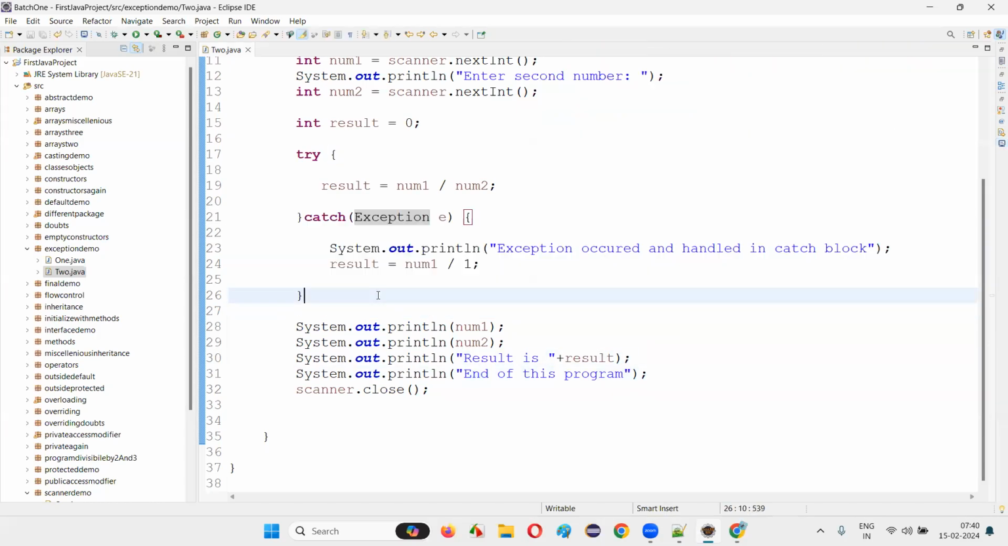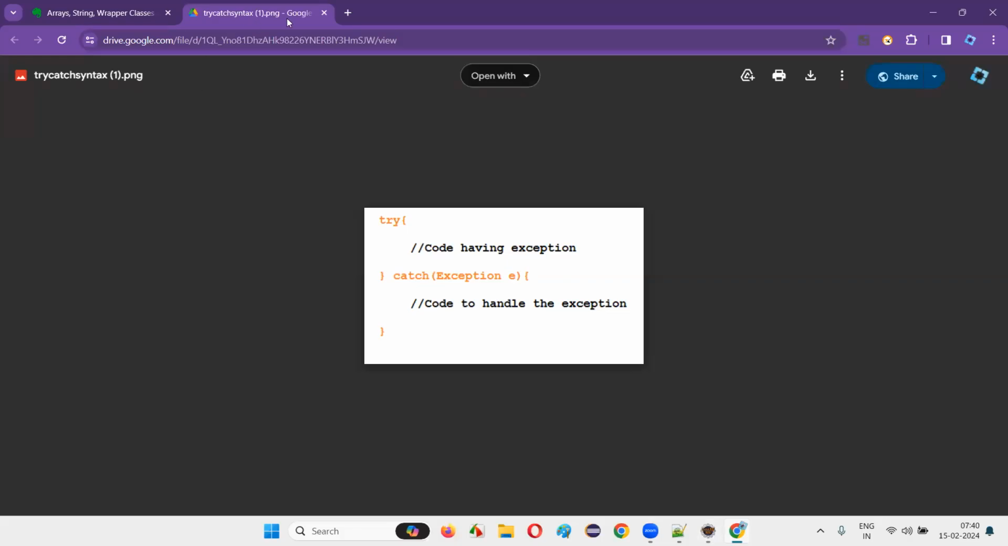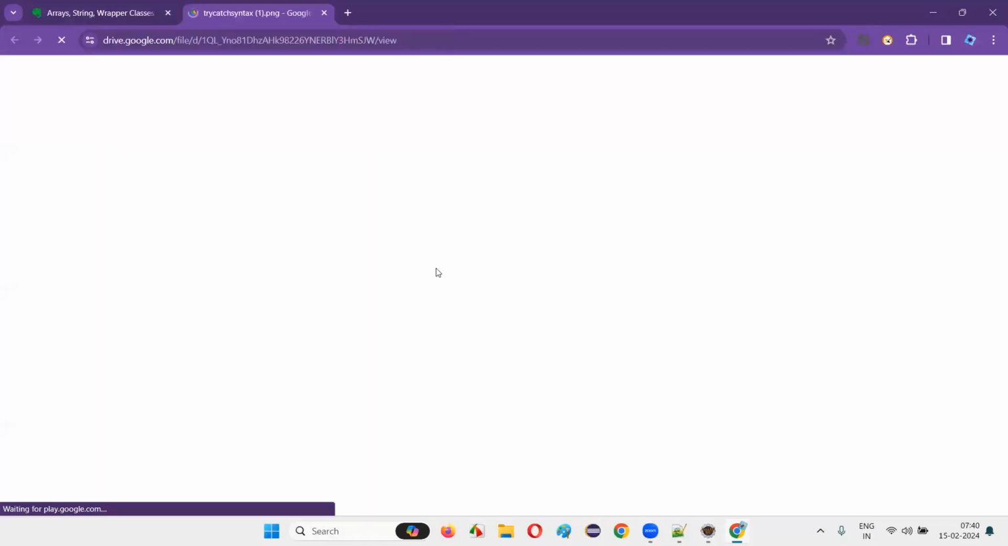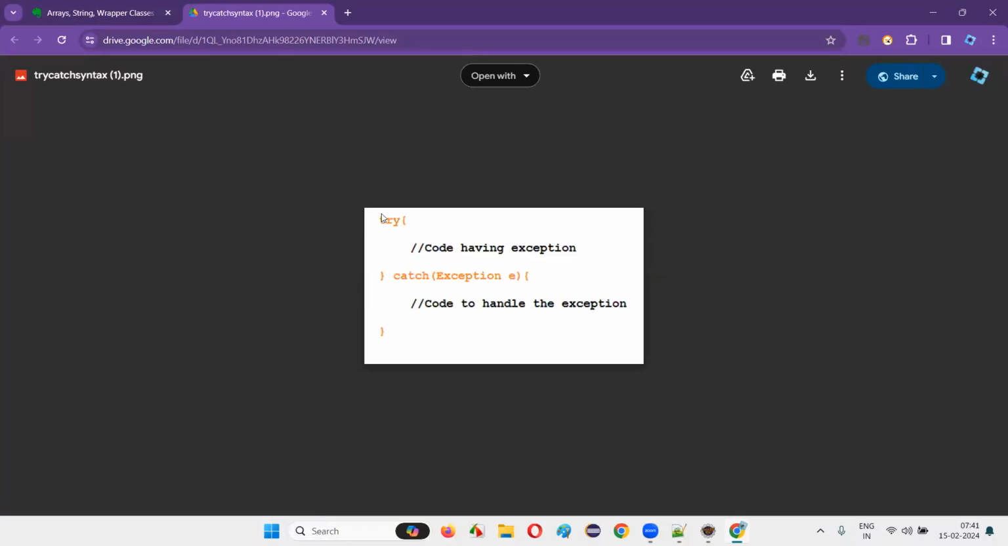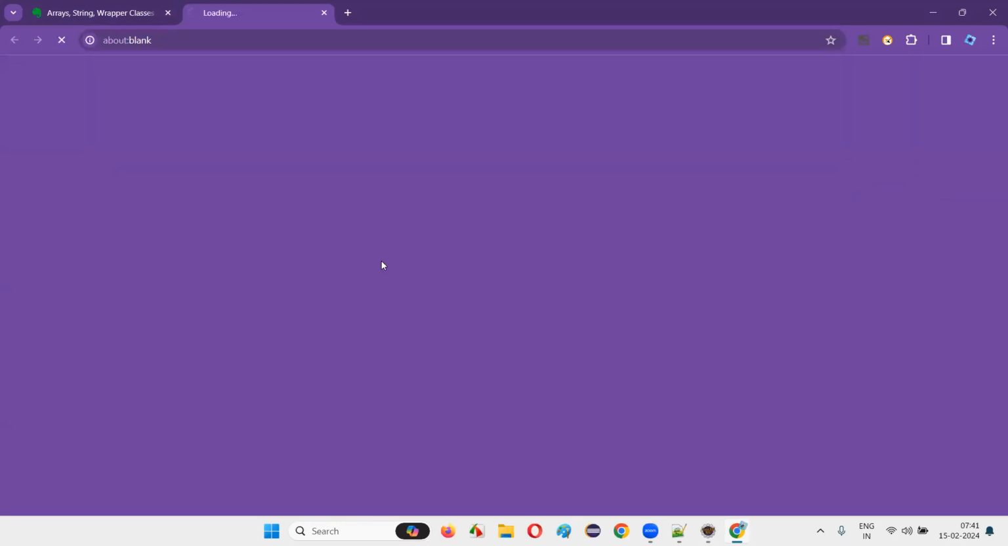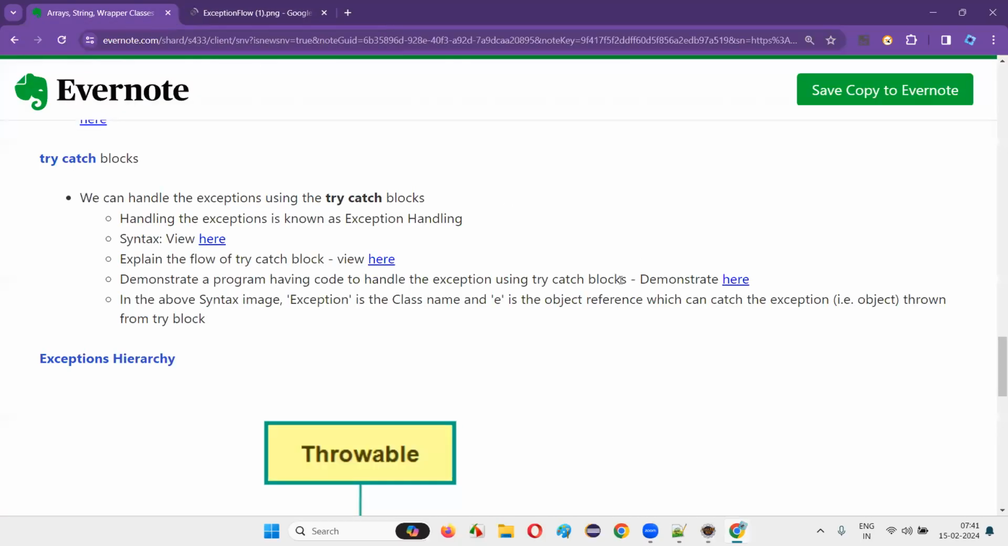The control went to the catch block. This is how we can handle the exceptions in Java, guys. That is the syntax, you see. Syntax for the try catch blocks: the code for which there is a possibility of getting a runtime error or exception has to be put inside the try block. And in the catch block, we have to handle the exception. So I'm going to explain the flow of the exception now.